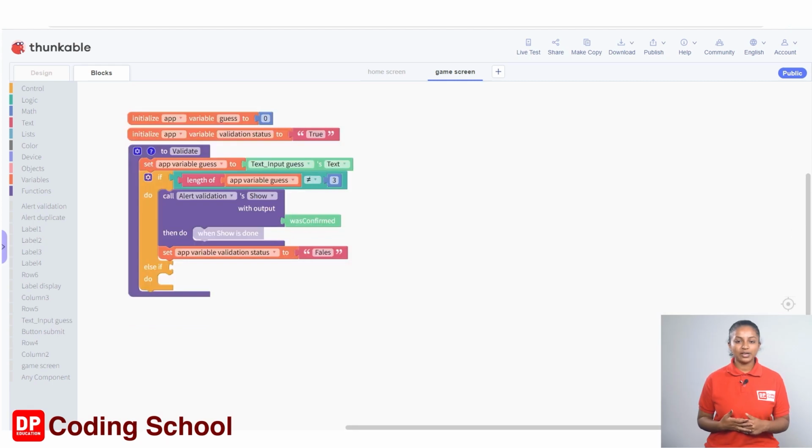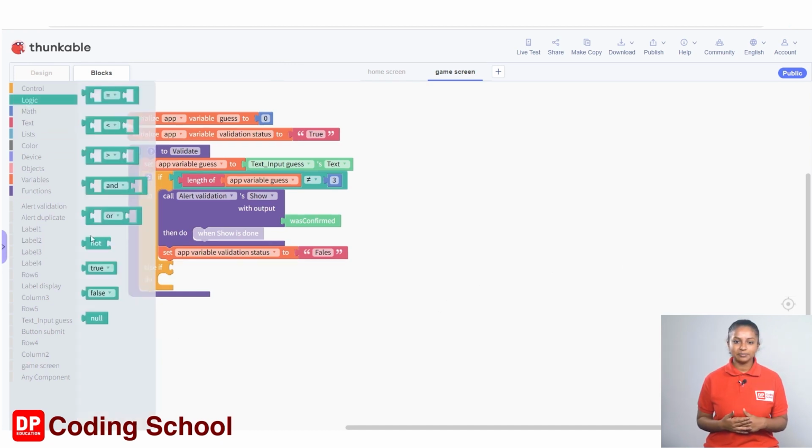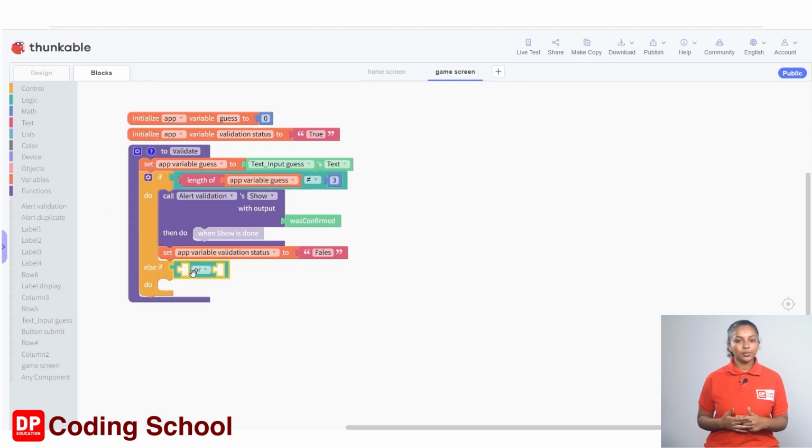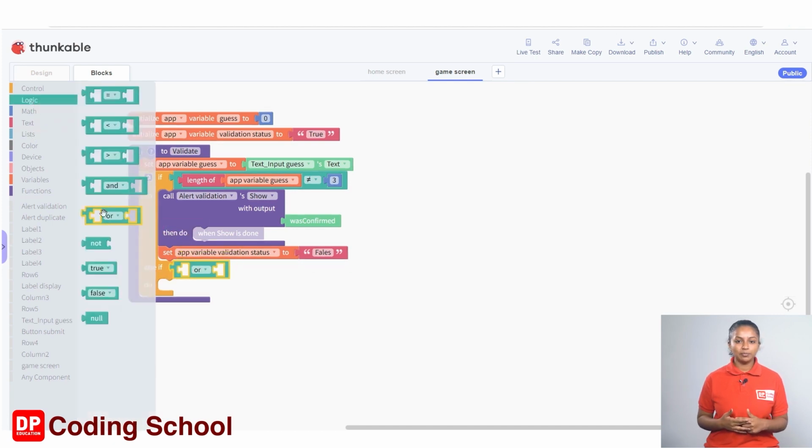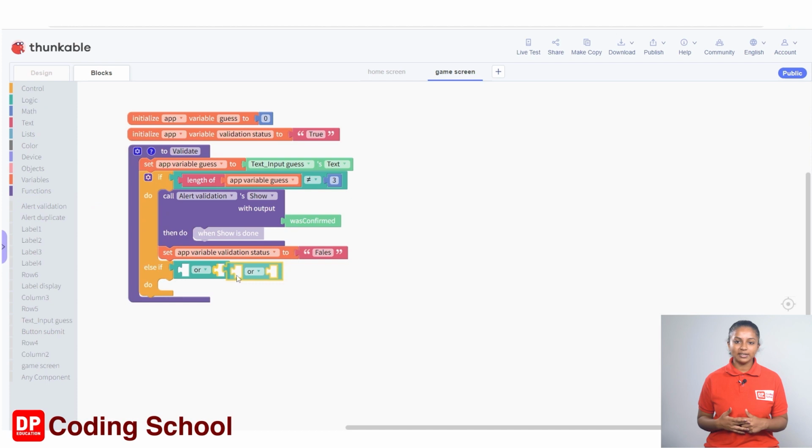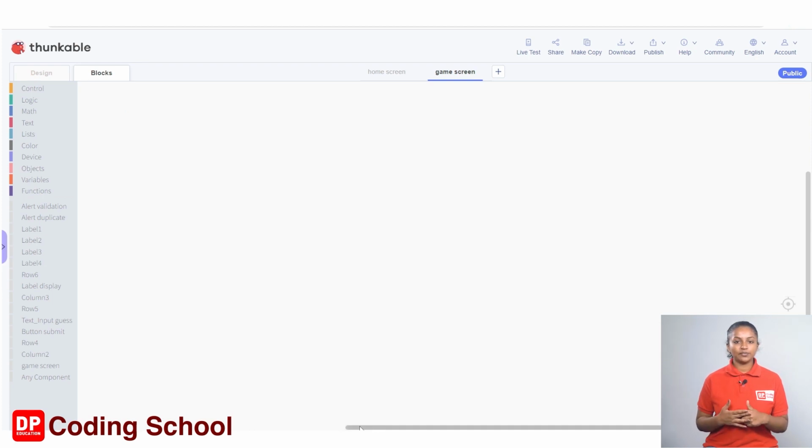Now we are going to check whether there are equal digits among these 3 digits. Let's drag an OR code block under logic to the else if part. To the right side of this OR logic, an OR code block is dragged under logic again. Okay, now we have assigned the number which is given by the player in the guess variable. If you want to check whether the same digits are used in this number, you need to take 2 digits of the guess variable and check 3 times.